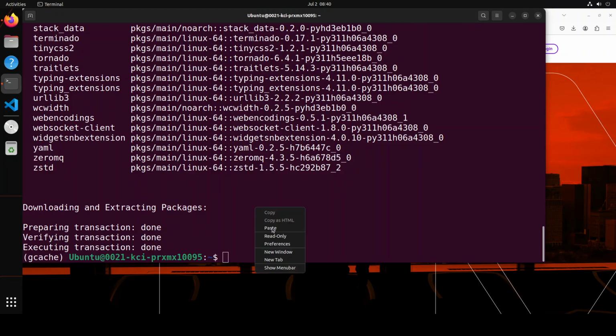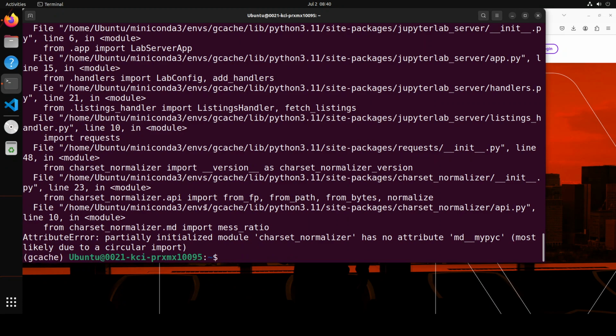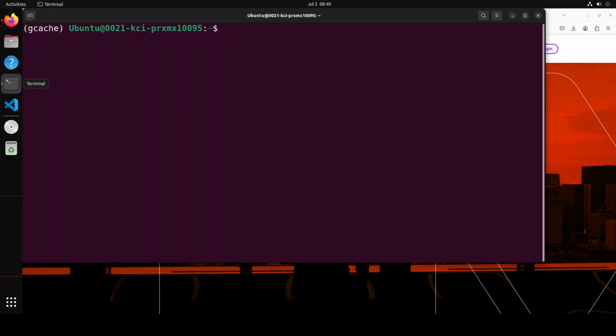And that is done. Let me now start that Jupyter notebook. It is going to start it in my browser. Okay, let me clear the cache here. Sorry about that. And now just to tell you what exactly that error was.